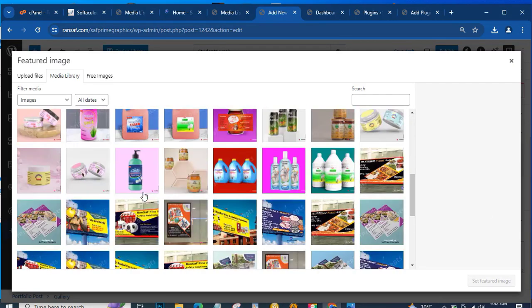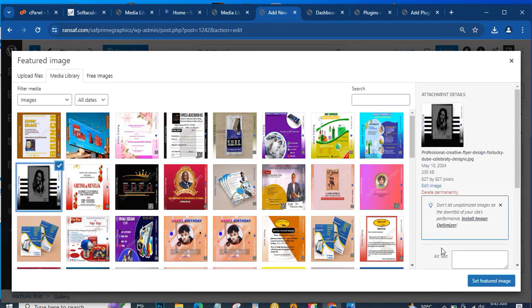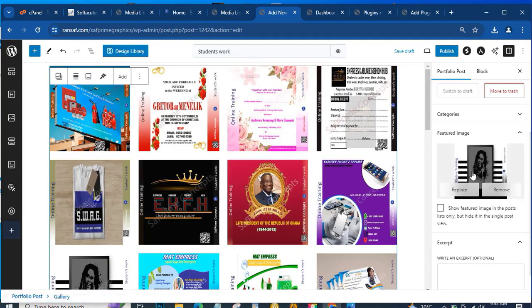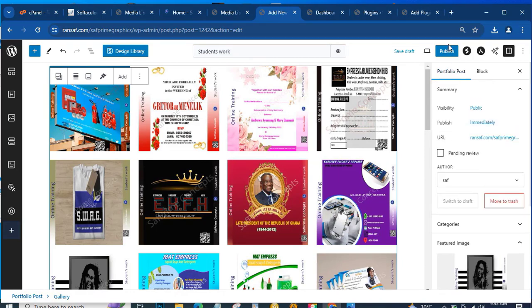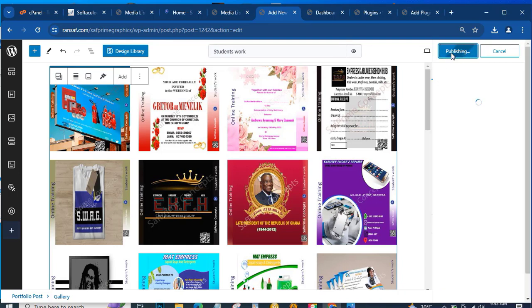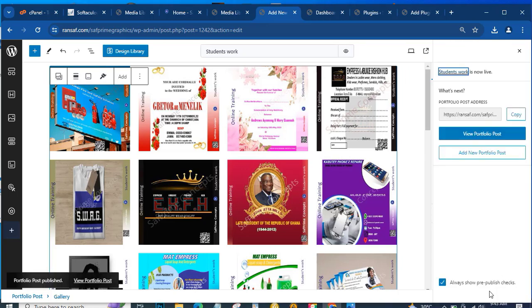So you select one of the pictures that you want to use. You click on add. So this is our featured image. Now when you are done, you click on publish, then publish again so that it will be live. So that is the first set. Now you have added the portfolio.